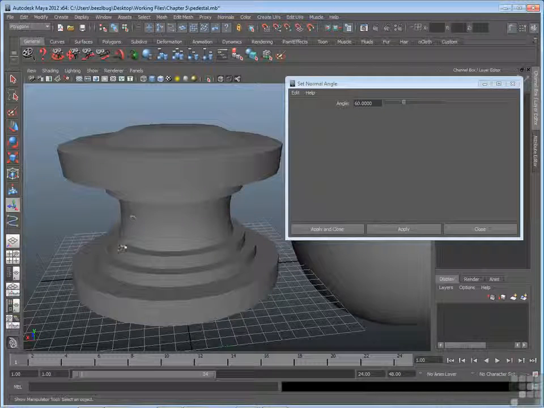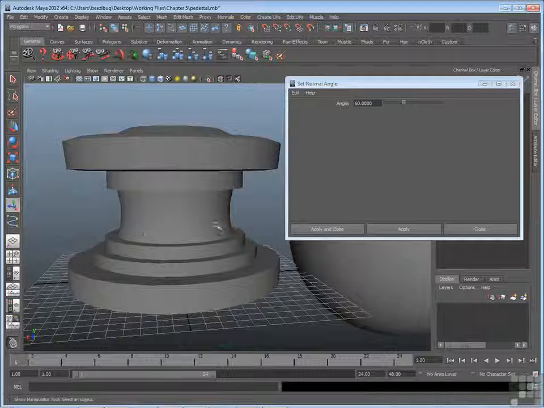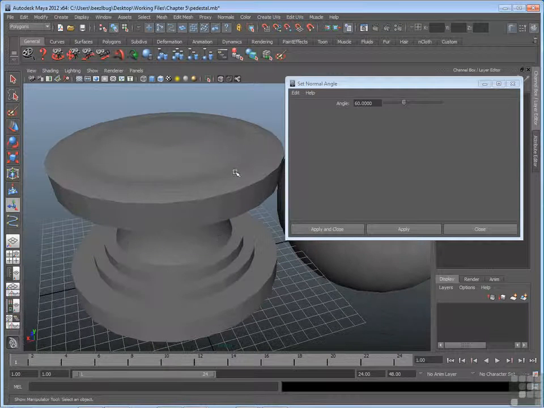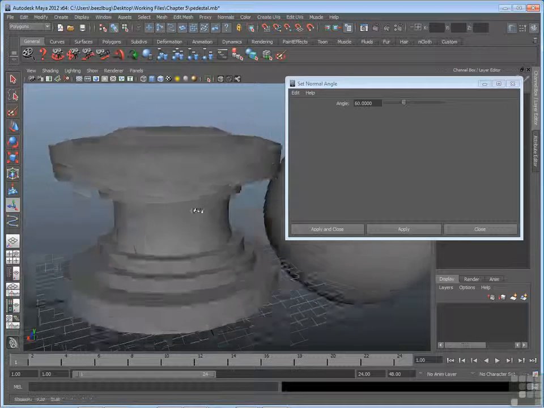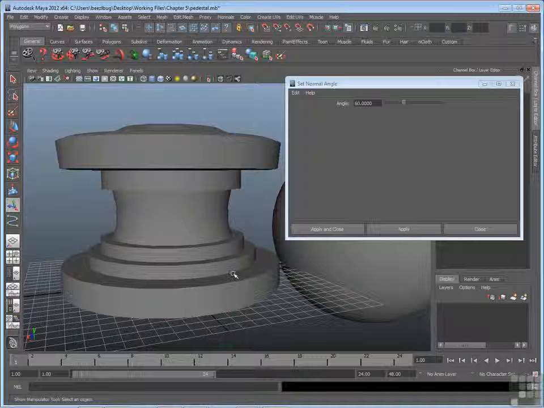For instance, the center of the pedestal, which used to be faceted, is now smoothed out. That's nice and smooth right there. Also, the top is smoothed out. However, I still have nice hard transitions on my steps of that pedestal. And what 60 means is any pairs of adjacent normals that have an angle between them that's less than 60 degrees get smoothed out. Any pairs that have an angle greater than 60 are left hard.